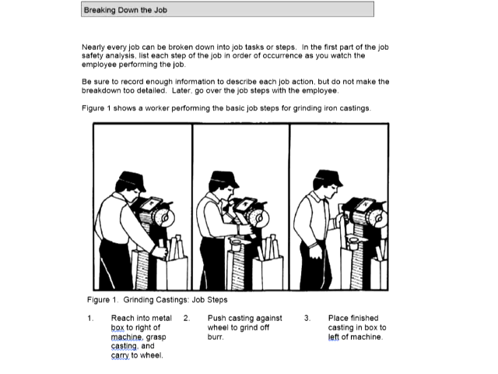Okay, so what we're going to do today is create a JSA. We're going to look at the steps it takes to create a JSA, what we need to do, and what we need to look at when we create a JSA.